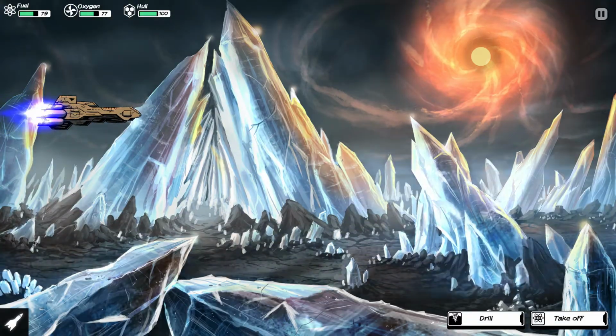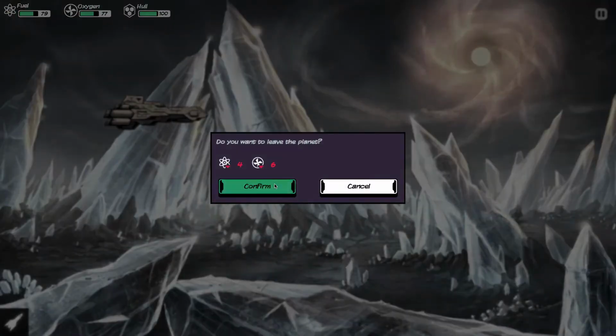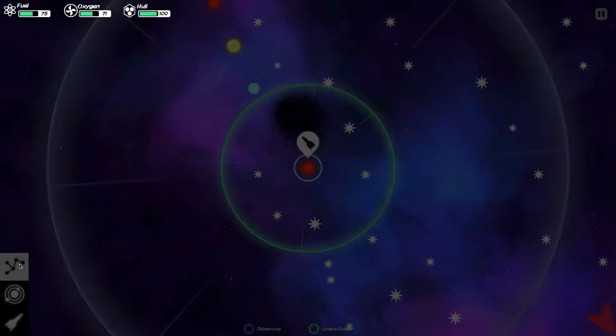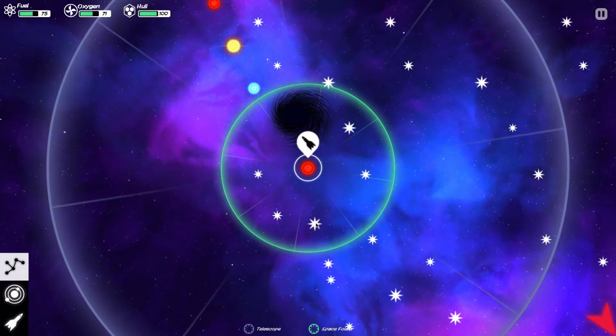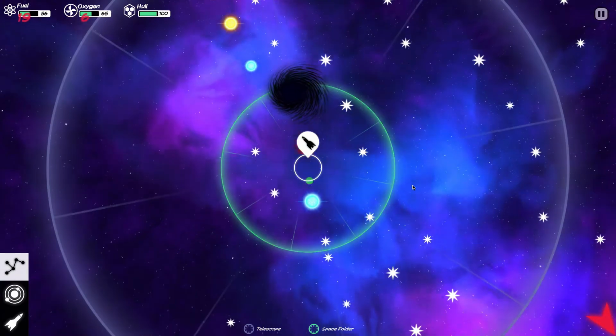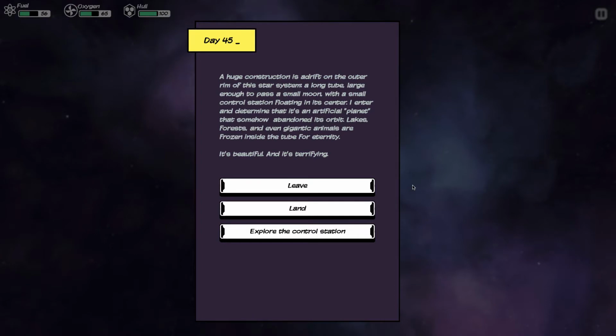And let's make our next jump. There's nothing else here, right? Yep. Blue giant. Hughes Construction is adrift on the outer rim of this system, a long tube large enough to pass the small moon, with a small control station floating in its center. It's beautiful and it's terrifying. So we can explore the control station, or we can land on the moon at the planet that's in it.